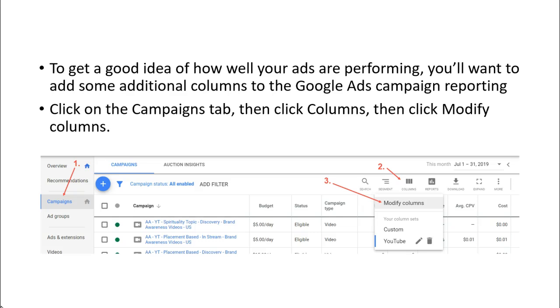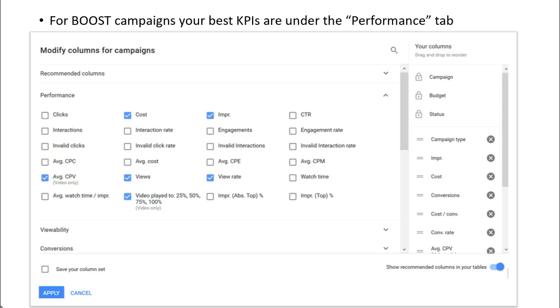And over time, you'll find that you're really only looking at 2, 3, or 4 different KPIs, and then you can continue to refine it down over and over and over. It's a little smoother than Facebook. With Facebook, you've got to create a whole new one each and every time. All right, so once you are in this area, there's different KPIs for different campaign types.